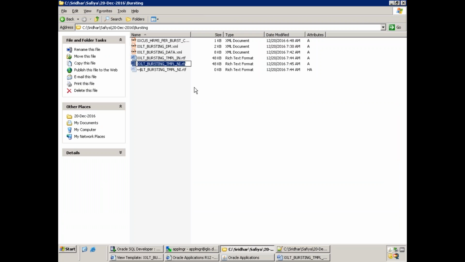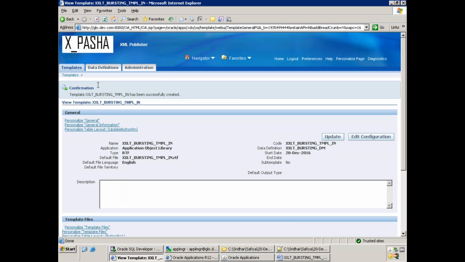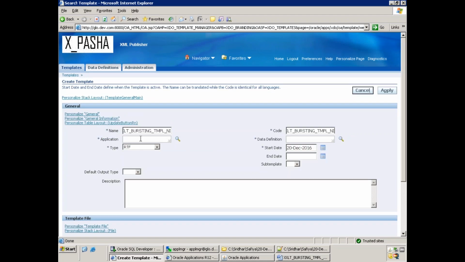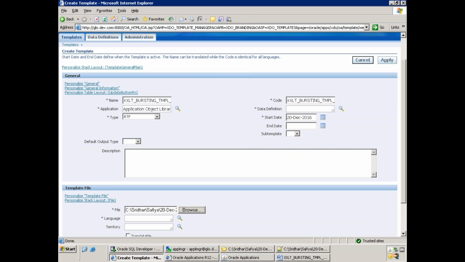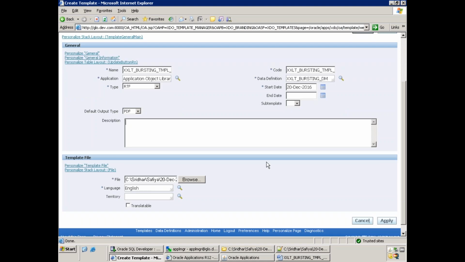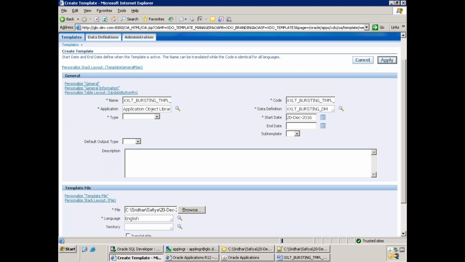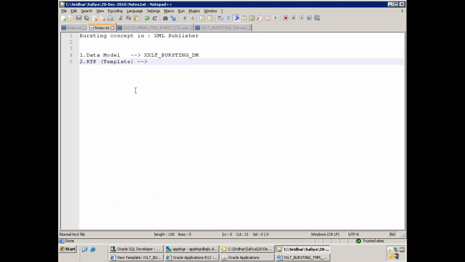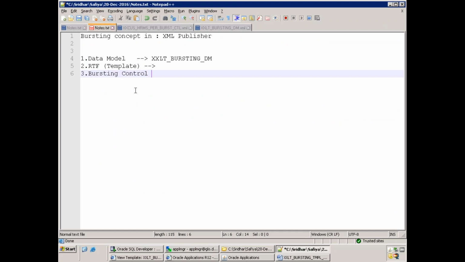Okay, let's register one more template. NI. Click on template, create template, and here XXLT busting. Fine. Done. So we have registered two templates now, right? For the same data definition, we have defined two templates. And now one more extra file comes into the picture, that is called the busting control file. This busting control file we have to attach to the data definition. Okay.